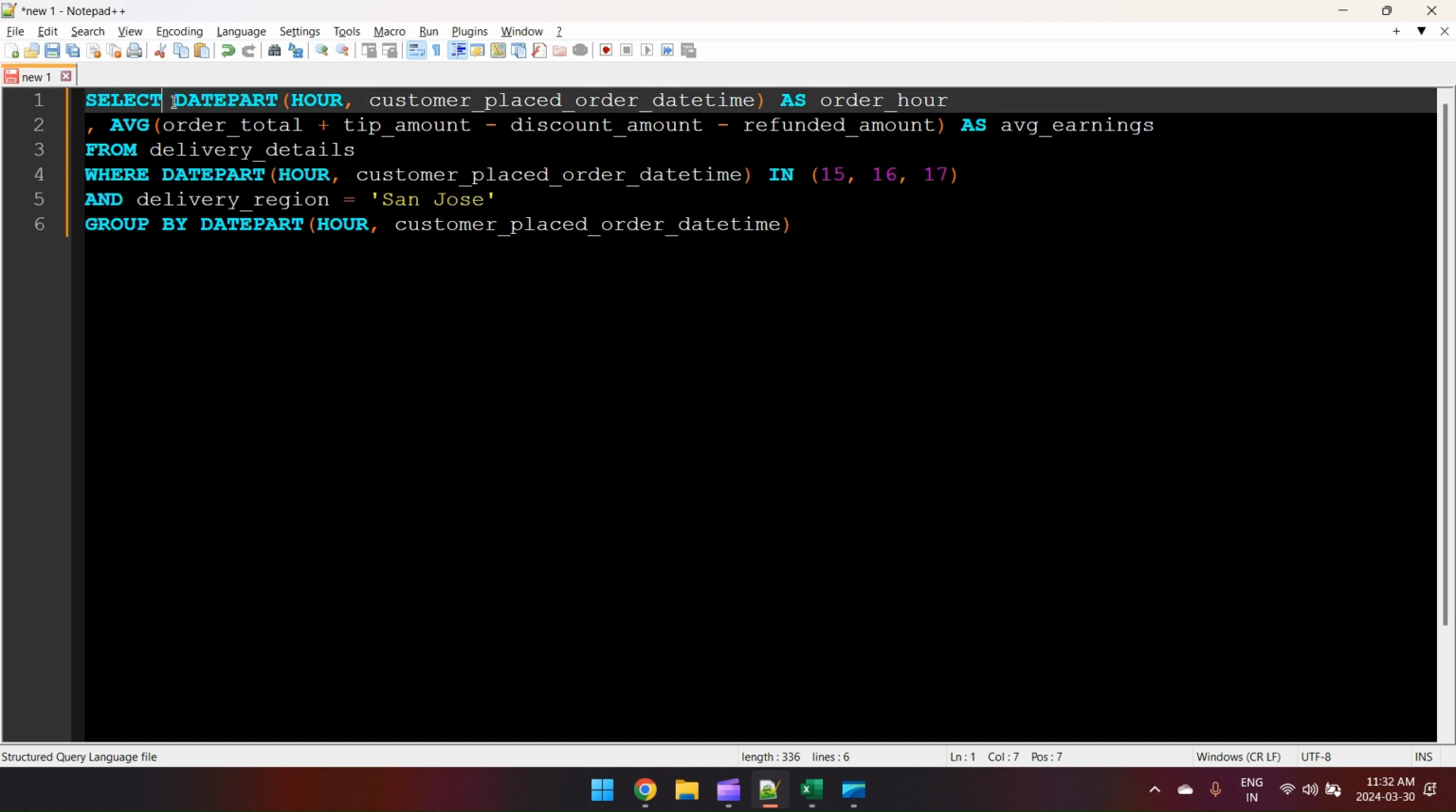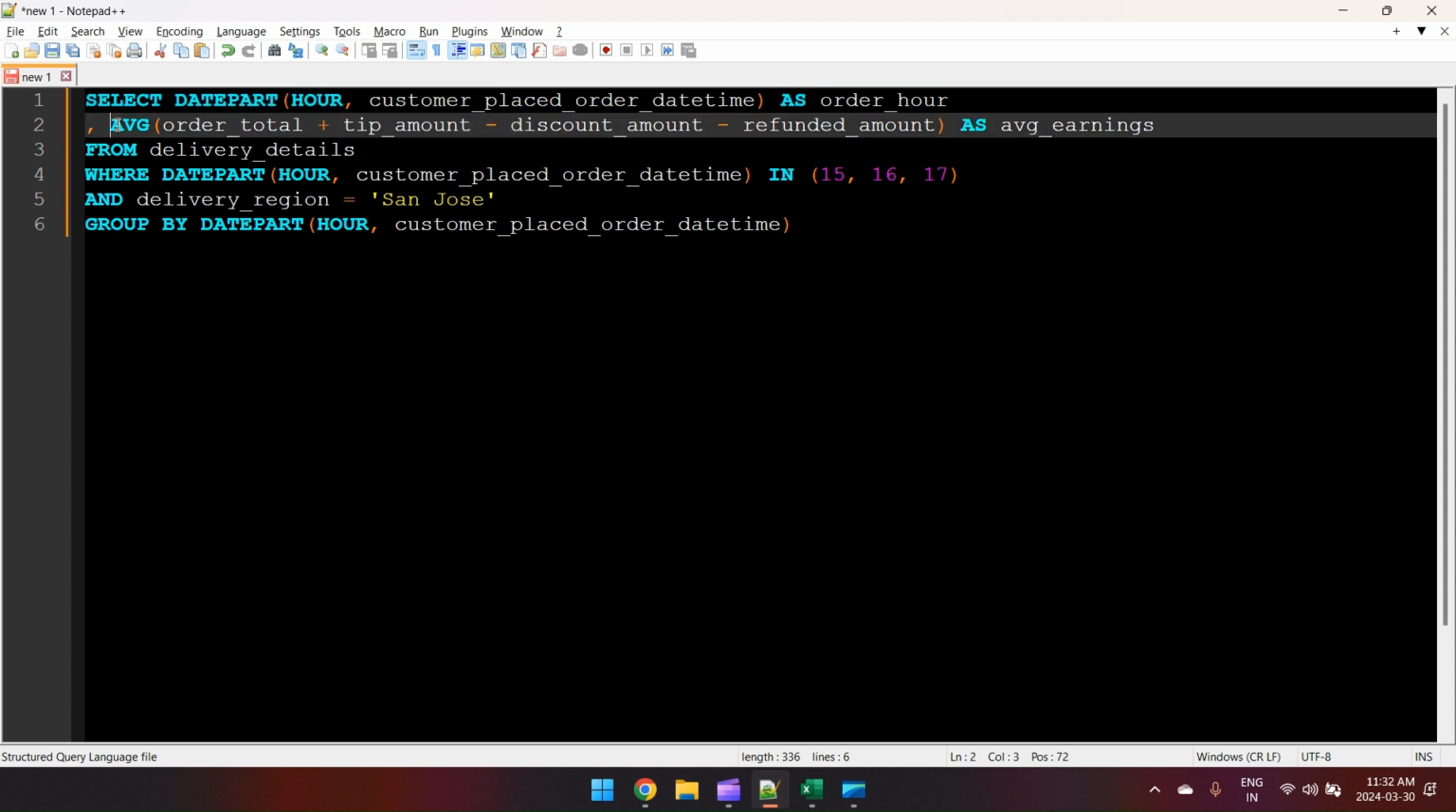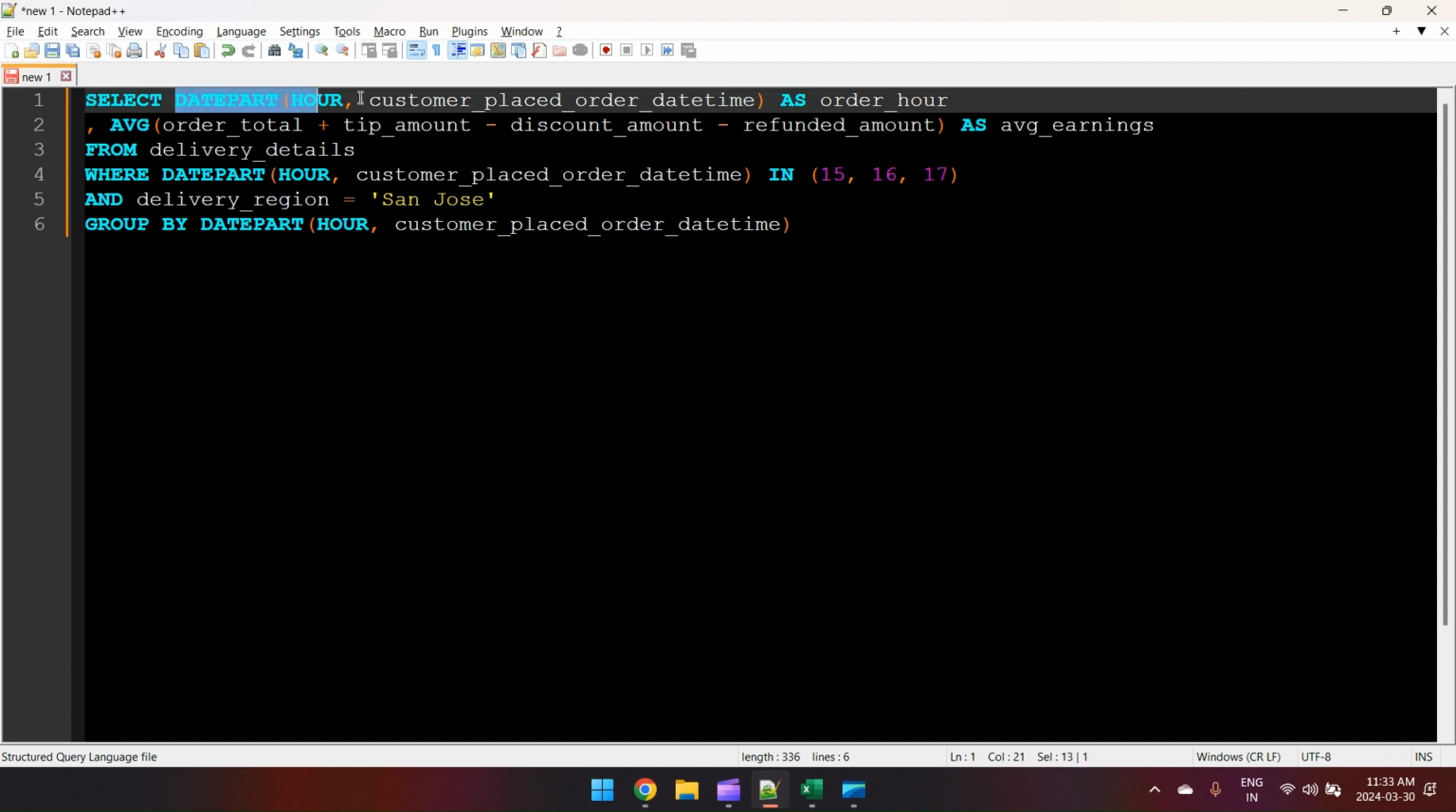In the select clause, again, I have kept the hour and given it an alias order_hour, and I have an aggregate value. The aggregated value is calculated from a combination of four different columns: order total plus tip amount minus discount amount minus refunded amount, and I have given it an alias average_earnings. And of course, I have to group it by the other column in the select statement. So here is the group by part.